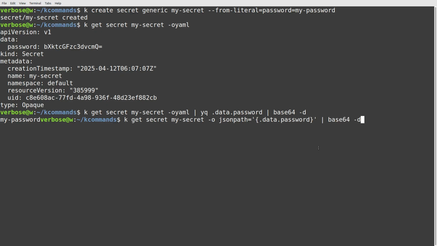And this is something I haven't tested already, but based on what we saw for the config map, pretty sure this will work. You can use JSON path instead of YQ, so fingers crossed. I'll bet $100 that this should work. And there we go, it worked.